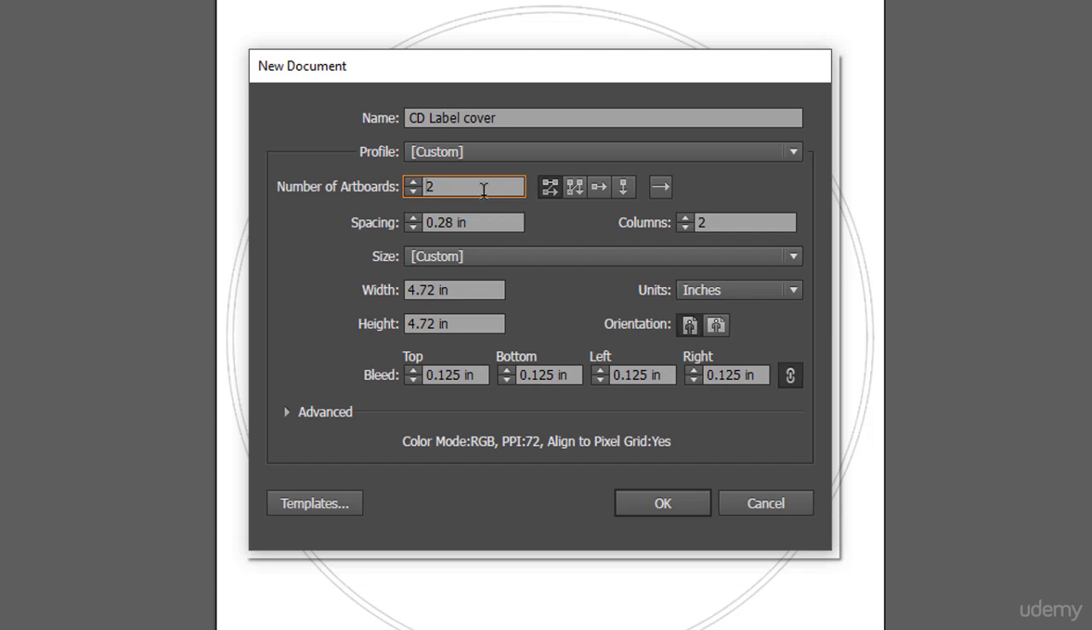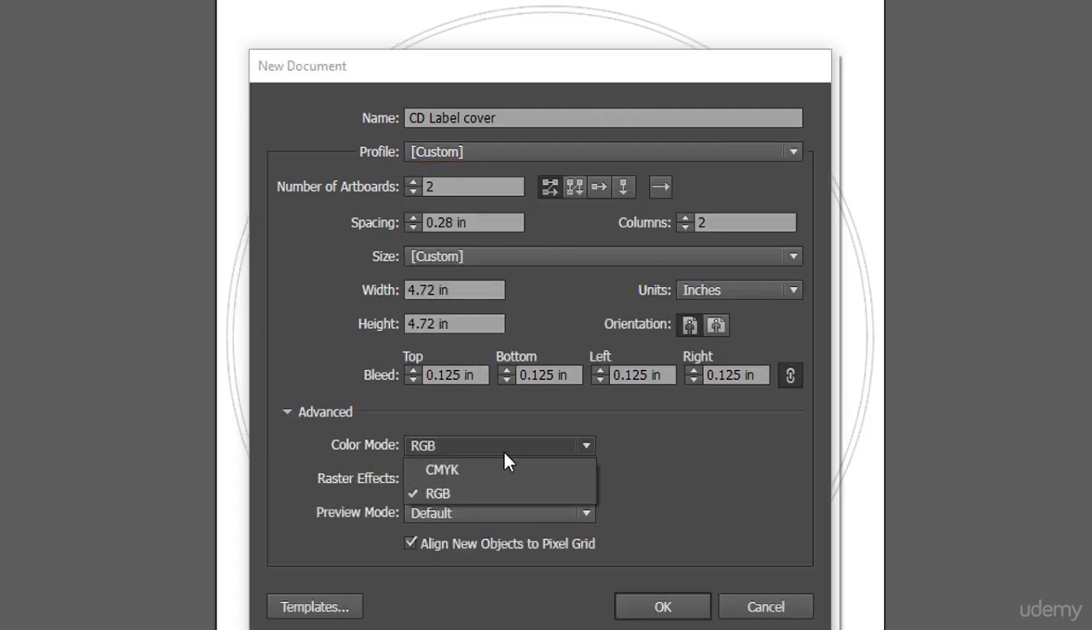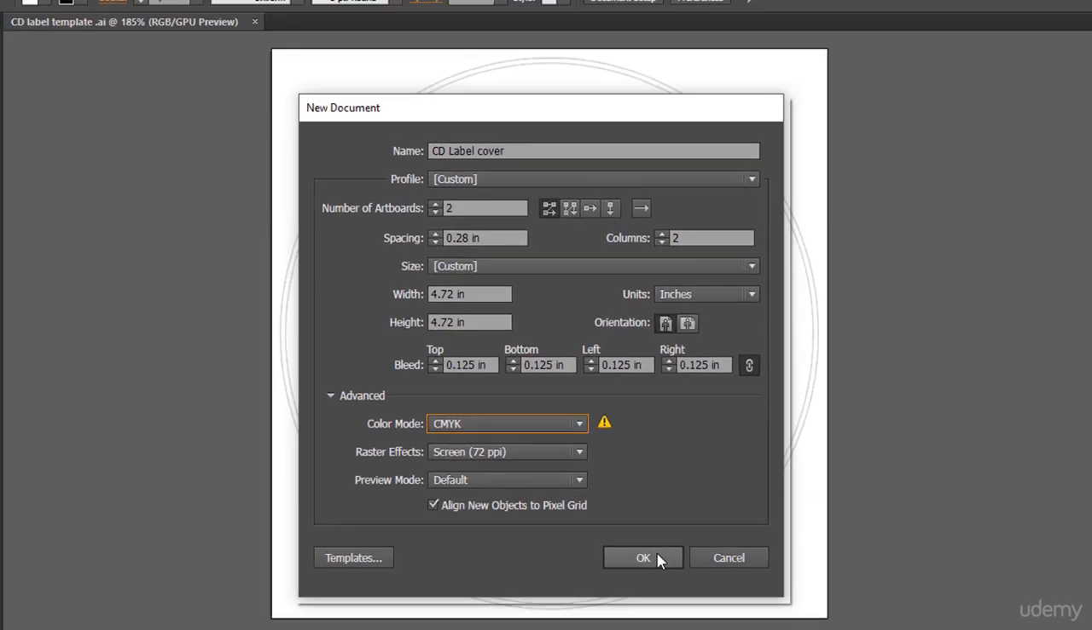It's really up to you. Okay, great. And obviously I'm going to print it here, so you need to make sure the color mode is right. You can see this is actually RGB. I don't want RGB here. I need CMYK, so I can just go to advanced here and choose CMYK, because this is going to be print, and hit OK.